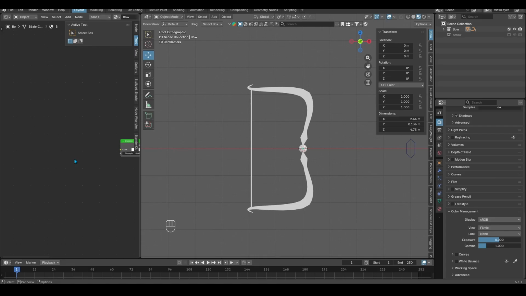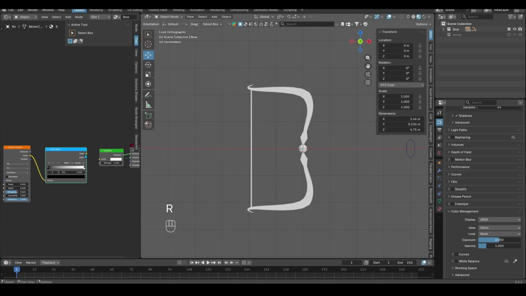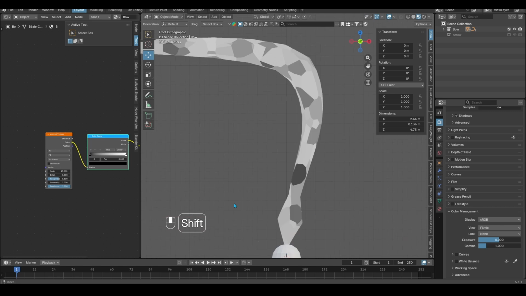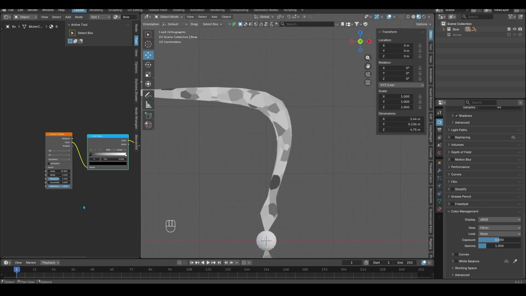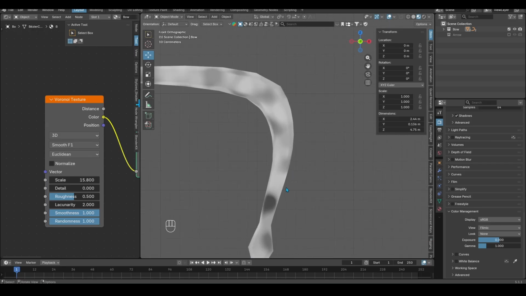So the way I'm going to do this is by adding in a Voronoi texture, connecting the color socket into a color ramp node, and the color ramp node is going to go into the emission shader here. So as you can see, this is the effect that we get right now, but the Voronoi effect that we get is very sharp. There's no gradient at all. It's very sharp. So what I'll be doing instead is switching from F1 to smooth F1. And all of a sudden, as you can see, we're getting a smoother blend between the Voronoi.